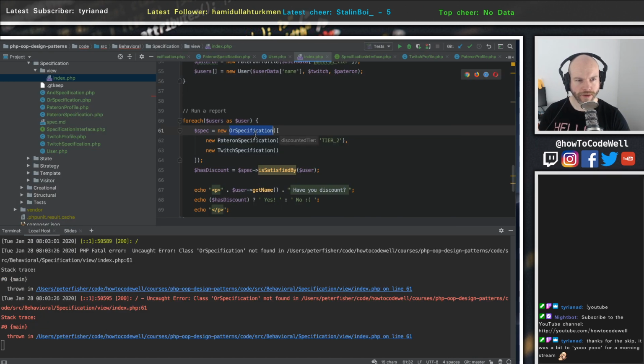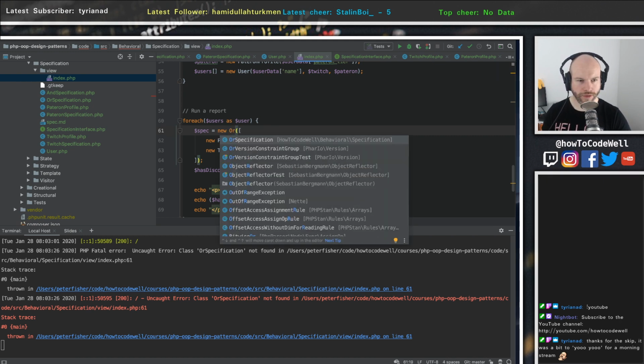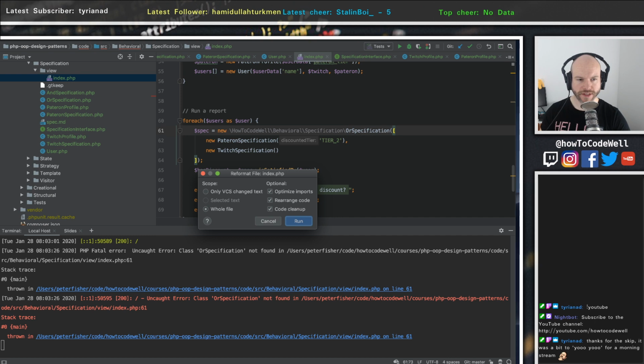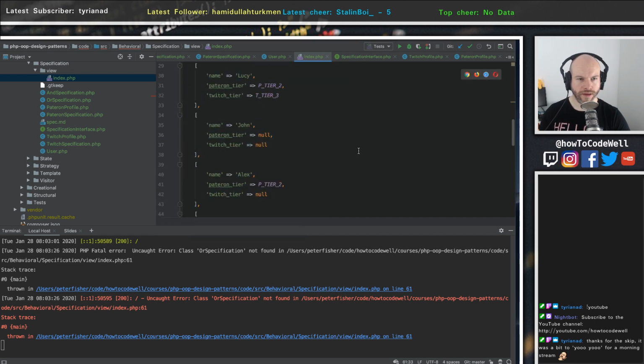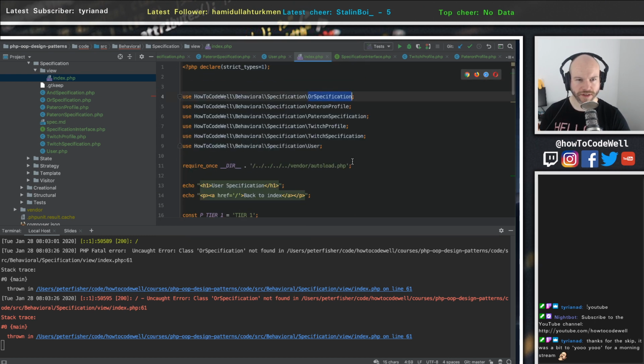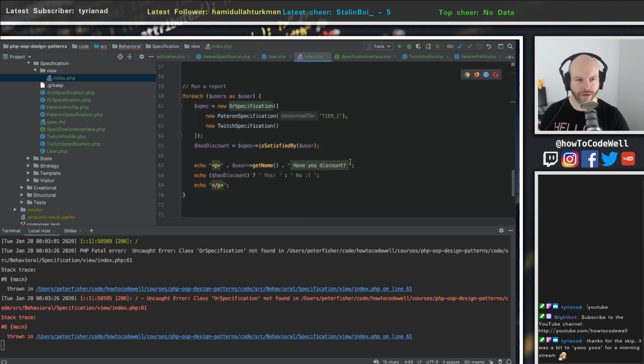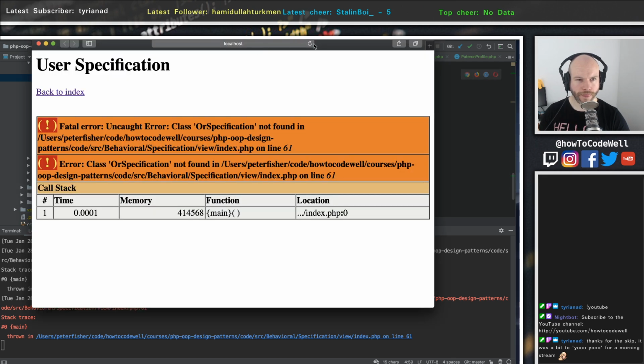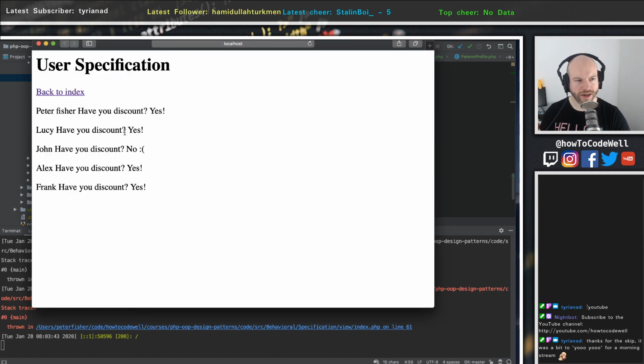Oops, sorry. Have I spelt specification wrong on the or? No. Just doesn't seem to be... Scroll up here, or specification. I must have just removed it. Okay. Okay, so here it's a little bit more favorable. Peter does have discount. Lucy does have discount. John still doesn't have discount. Alex and Frank do have discount. Okay.